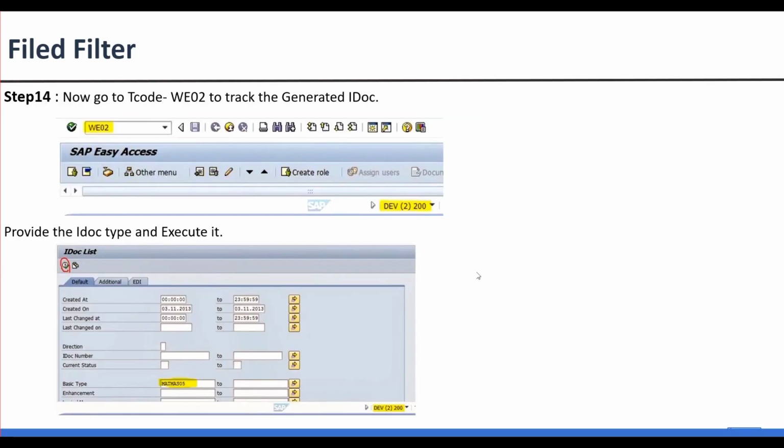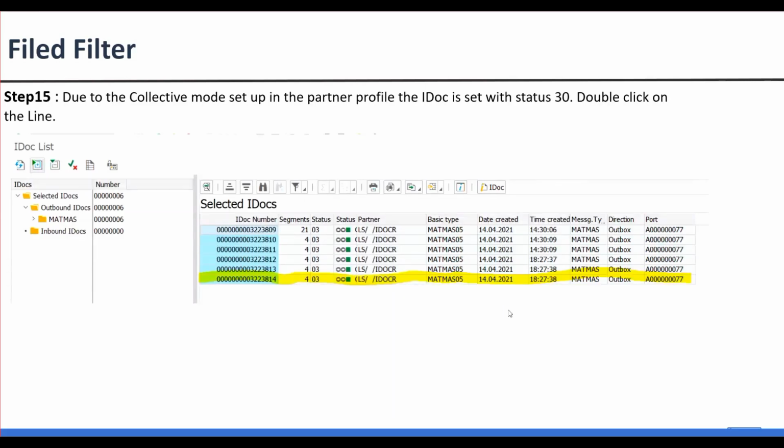Okay, then you can check that material. Sorry, you can check that information. Come to WE02 or WE05. What is the IDoc that will be created? Run the transaction code WE02 or WE05 and enter the message type, or if you do not enter it, you can also click on the Execute button. Then you can see the detailed information about the IDoc that will be created.